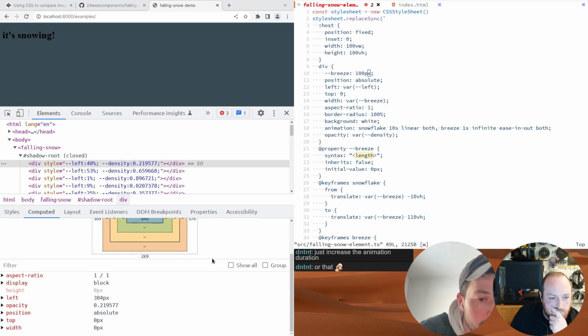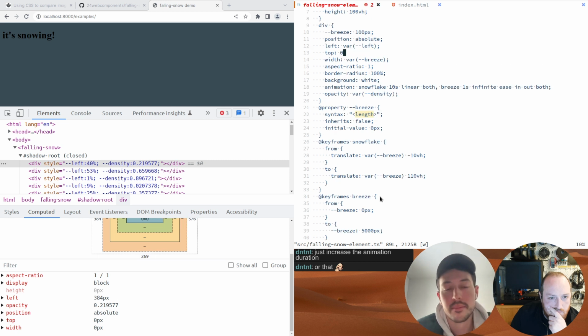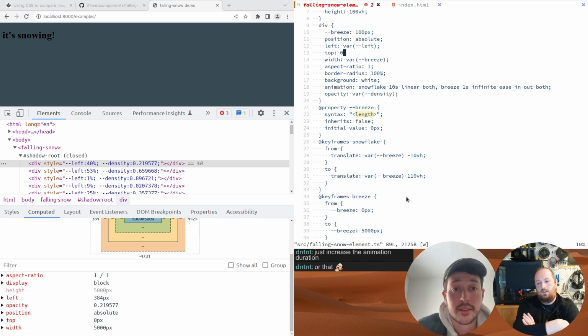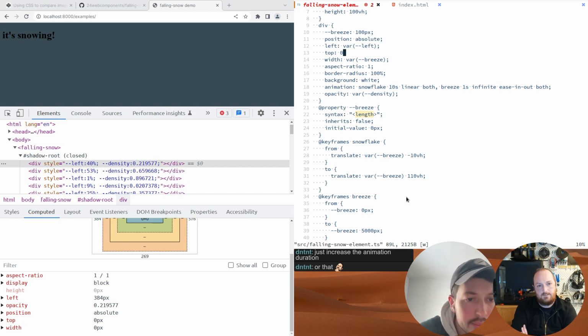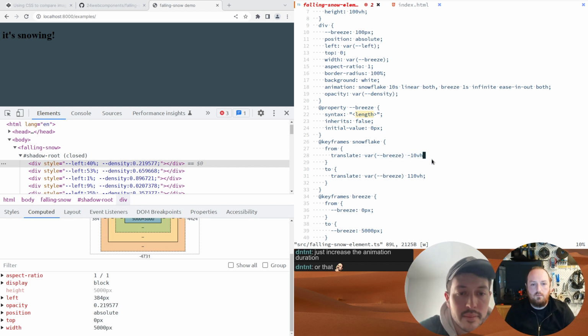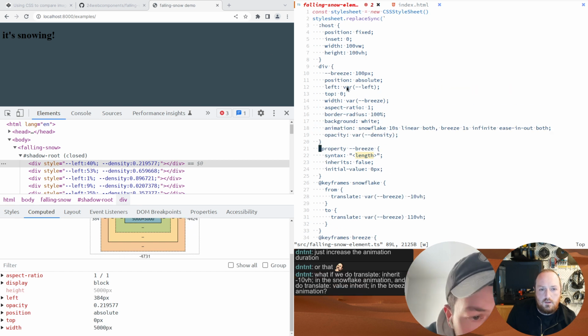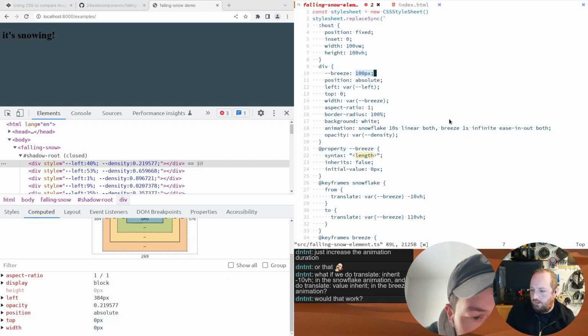I wonder. That's fascinating. It's cool to see that it is actually animating. But yeah, the problem is, I guess maybe this isn't working correctly. But it's definitely overriding this because it goes between 0 and 5,000.